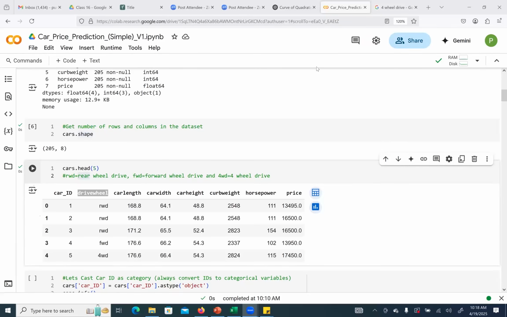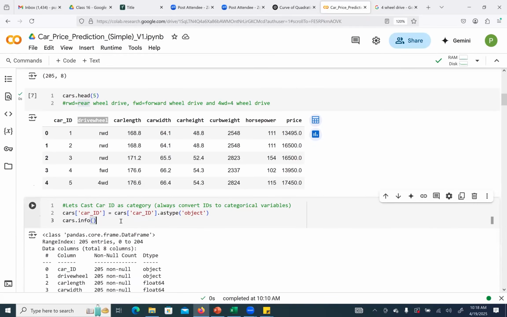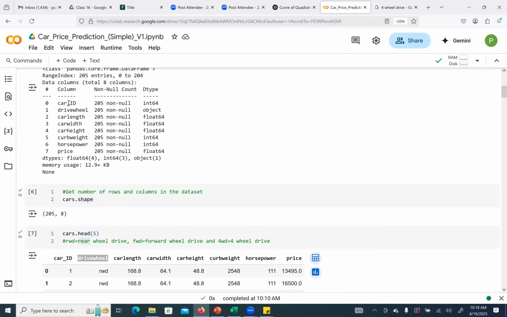Okay, got it. Now, the next thing that I'm going to do: this one is a categorical variable, which makes sense. The rest of it is continuous, so that makes sense, right? Car ID is integer, drive wheel is object. Object is nothing but a categorical variable. The rest of it is either integer or float. It's just that car ID is a categorical variable. It should not be continuous, right?